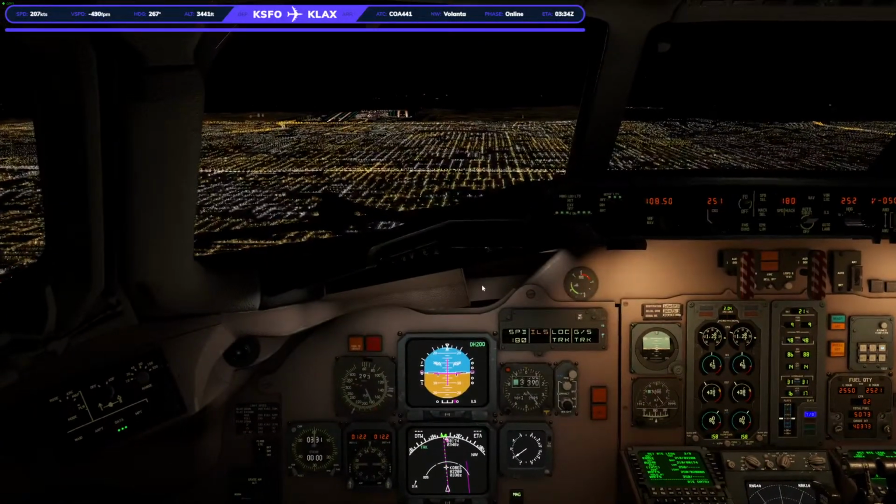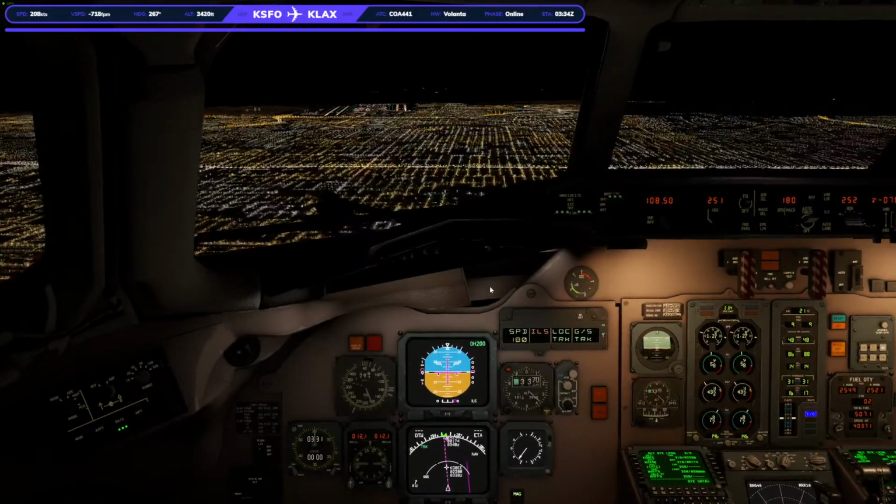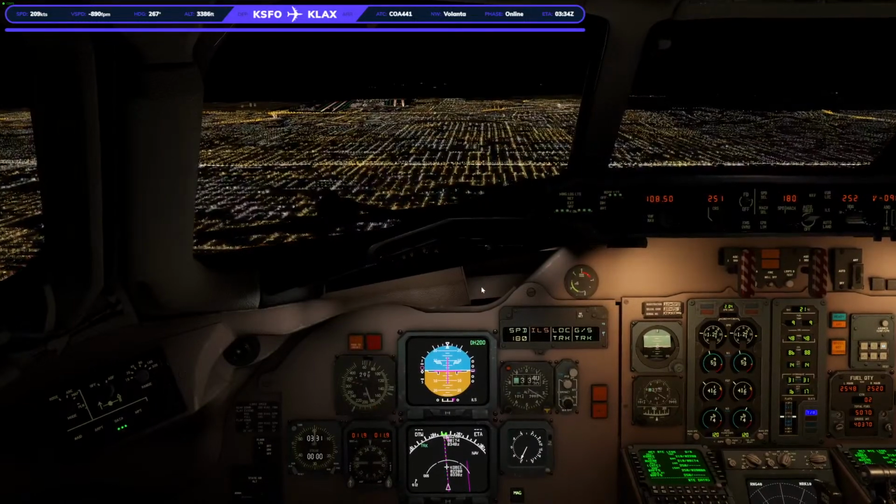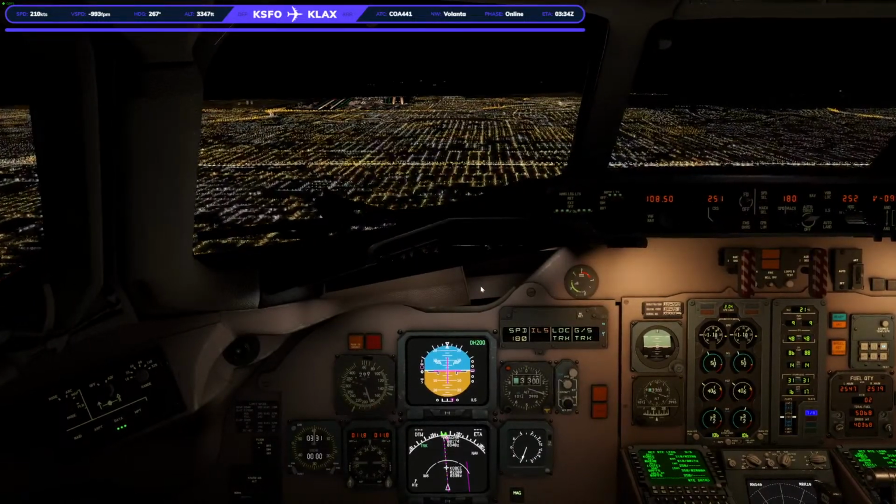Los Angeles traffic, Continental 441 is on the 10-mile final for runway 24 right, Los Angeles traffic.